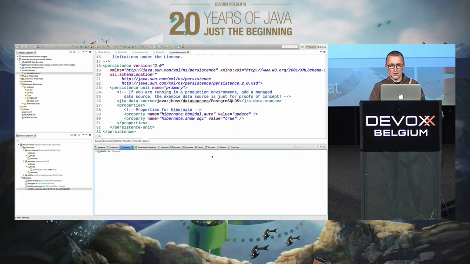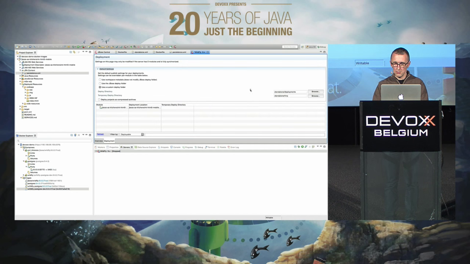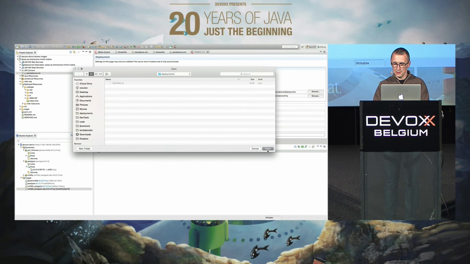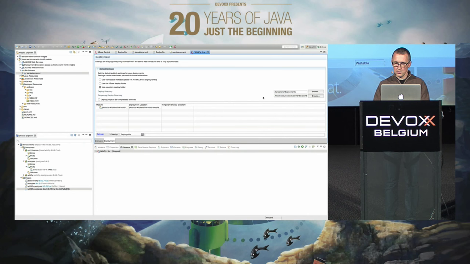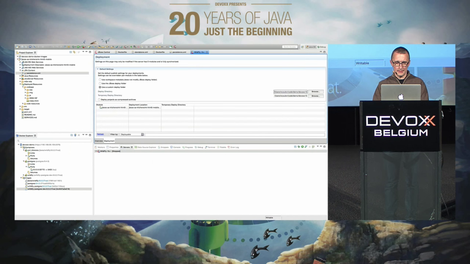I'm not going to deploy my application now because I need to make a few changes. Here, I need to change my host name and put the IP address for my VM, which is going to be 192.168.99.100. And in this deployment here, I'm going to select this and this to say what I want to use. So now I have my server.